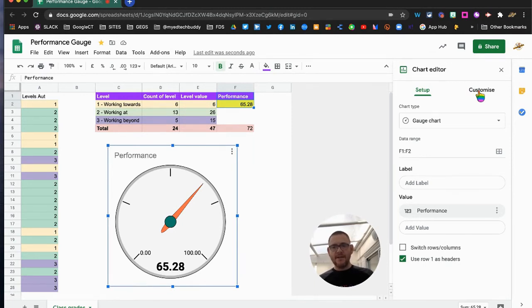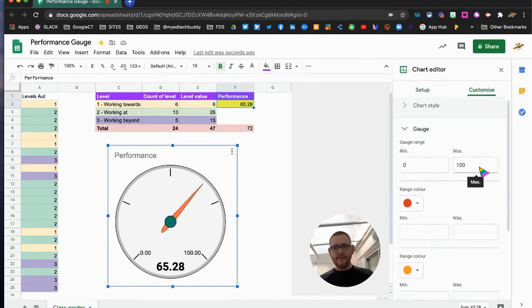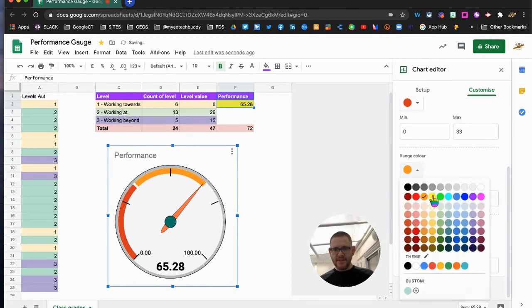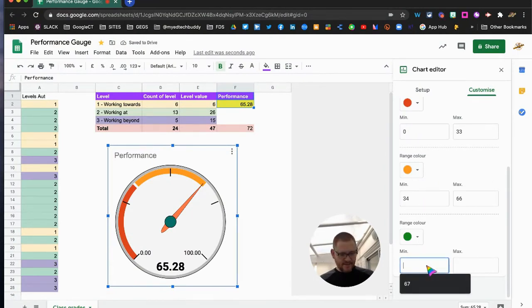So what we're now going to do is go to customize and go to the gauge. And we've got here the different ranges. So we've got that the gauge is running from 0 to 100 because it's working on a percentage. We're going to input here that 0 to 33 is going to be the red zone, and that 34 to 66 is going to be the orange zone. You can change the colors if you want. You can have it as a yellow zone. Okay, I like the orange though. And then 67 to 100 is going to be the green zone.